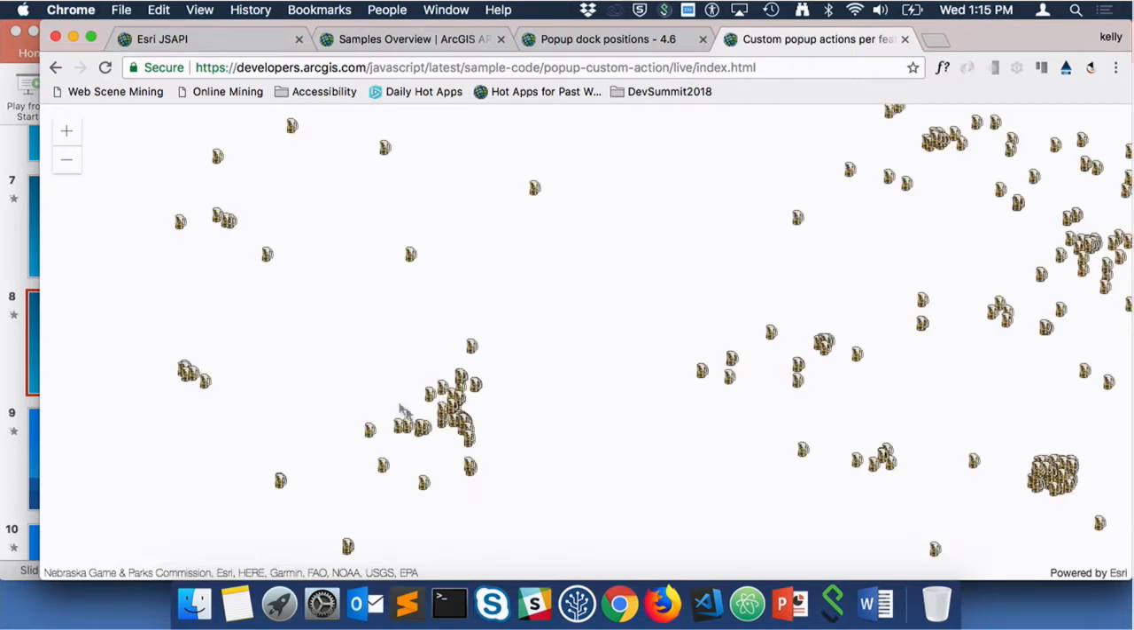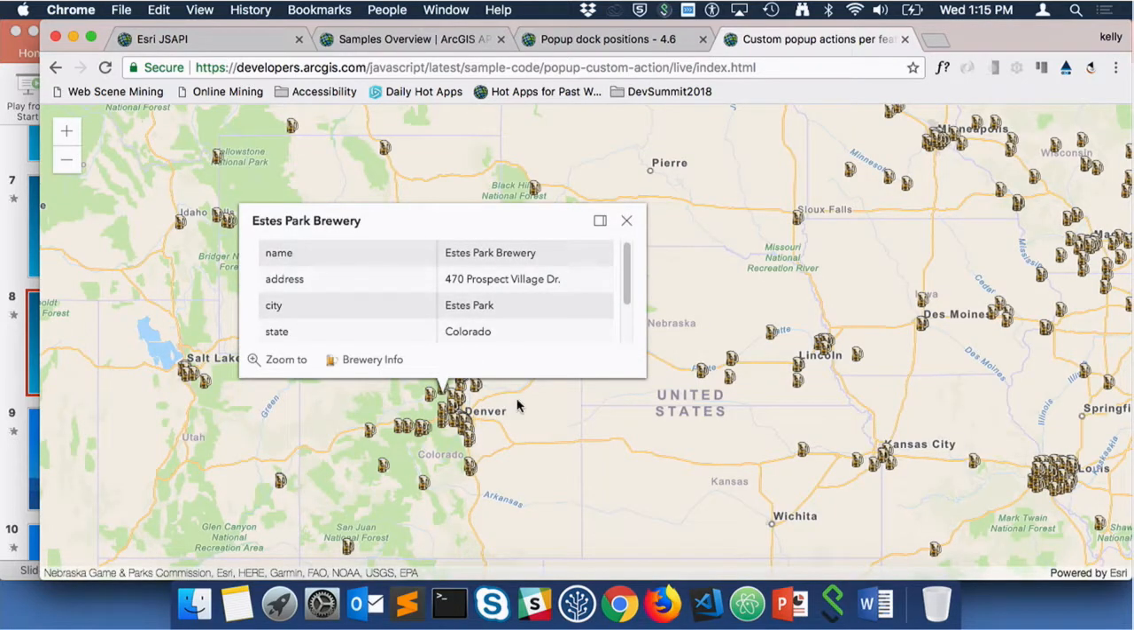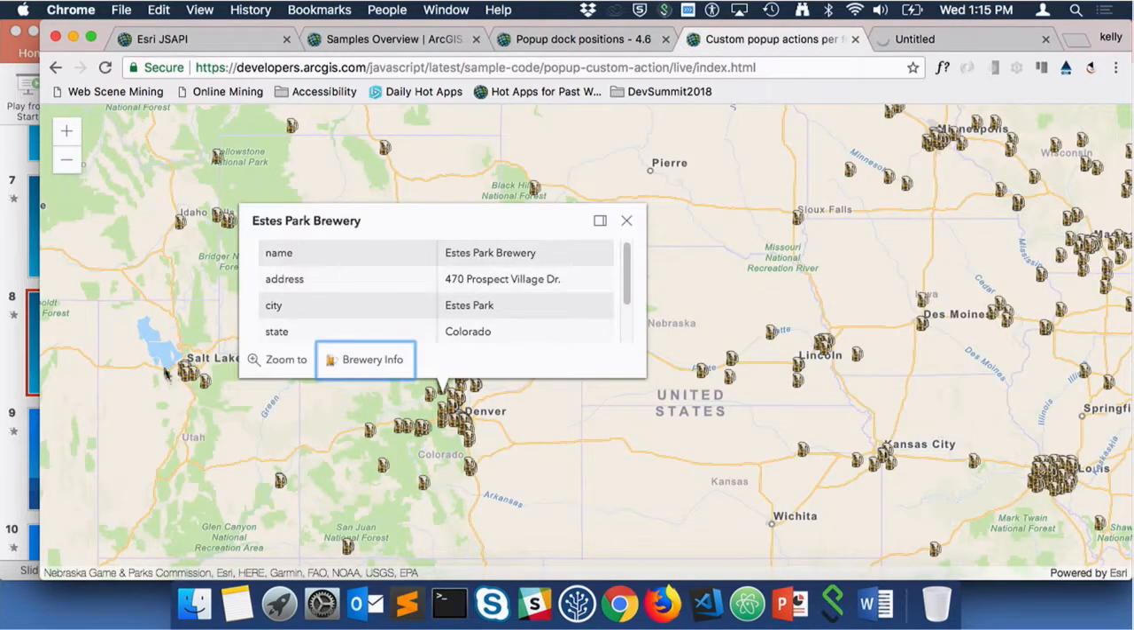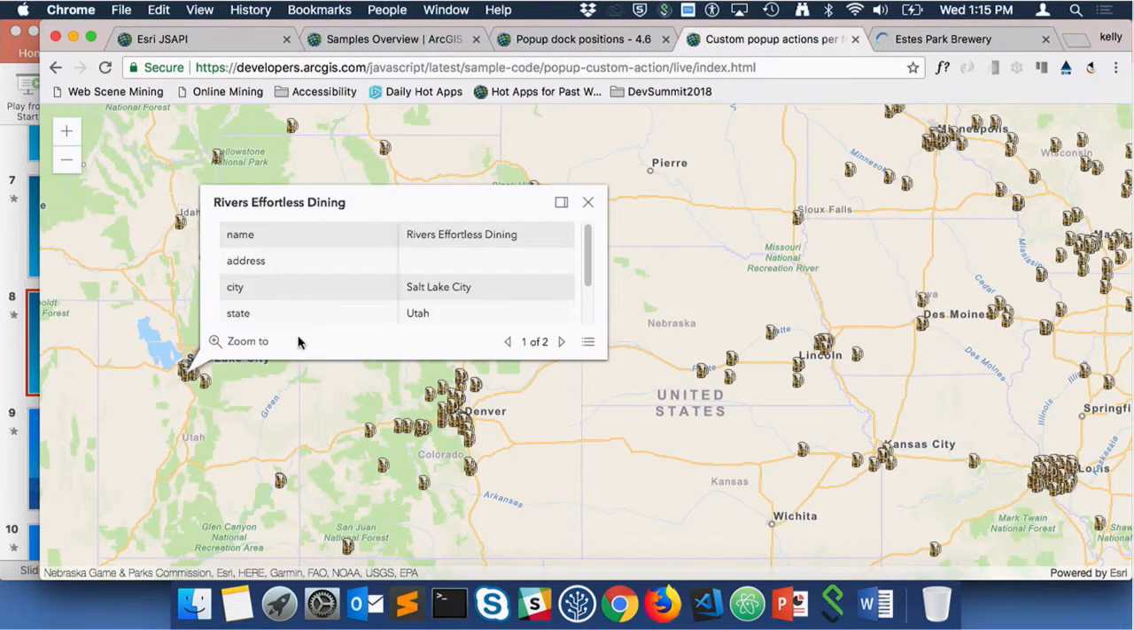it's not going to work for me. Okay, if you click on one, you can see that this one has the brewery info link that we've added down here. So you can click on that and go to the website. And then if I can find another feature that does not, the link's not there. So that's nice. It's on a per feature basis.